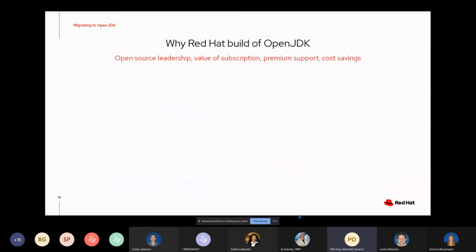So why use a Red Hat build for OpenJDK? This is really addressing our open source leadership, our ability to catalyze and work with the upstream community, the value of our subscriptions, the support capabilities, and also the cost savings that such an approach involves and addresses for you as a consumer of the JDK from Red Hat.